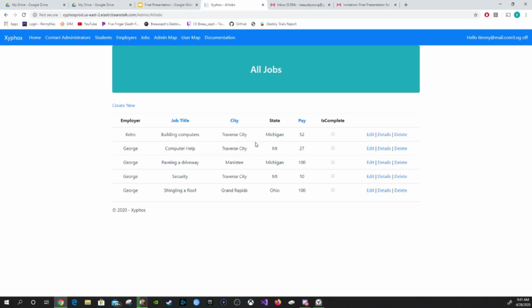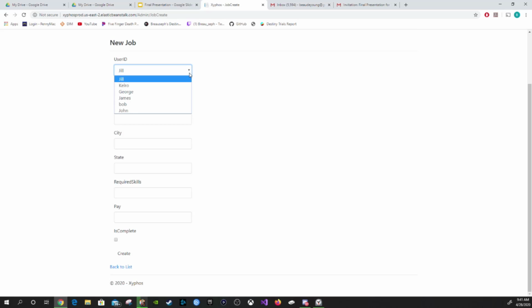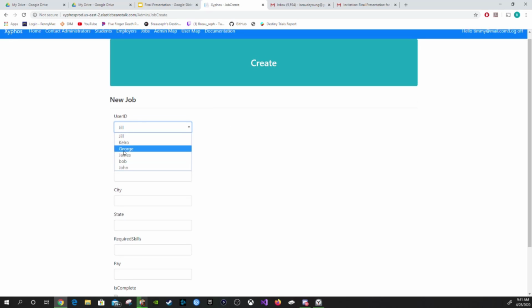Now we can head over to the jobs list. This will be a full jobs list with all the employers. Here the admin is able to do the same thing as the users list by creating new. When they do the user ID, this has all the user IDs of the employers, so they can make job posts for the employers if the employers are having trouble or something.